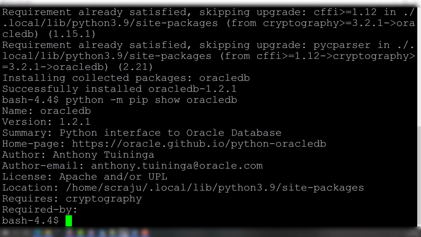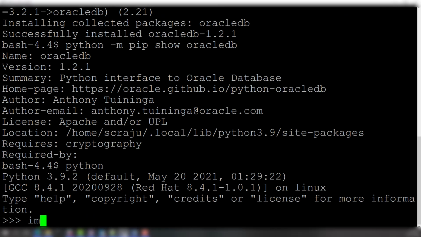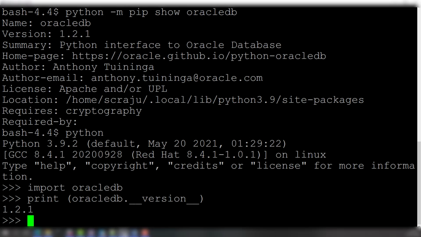Now let us run the Python command line and see if we can use the oracledb package. I'm going to just say import oracledb. There is no error here, which means that the package can be used in any Python program. Let's quickly check it using a one-liner. I'm going to check the oracledb version. It prints out the latest version. So with that, we have successfully installed the Python Oracle DB driver in the Linux machine.